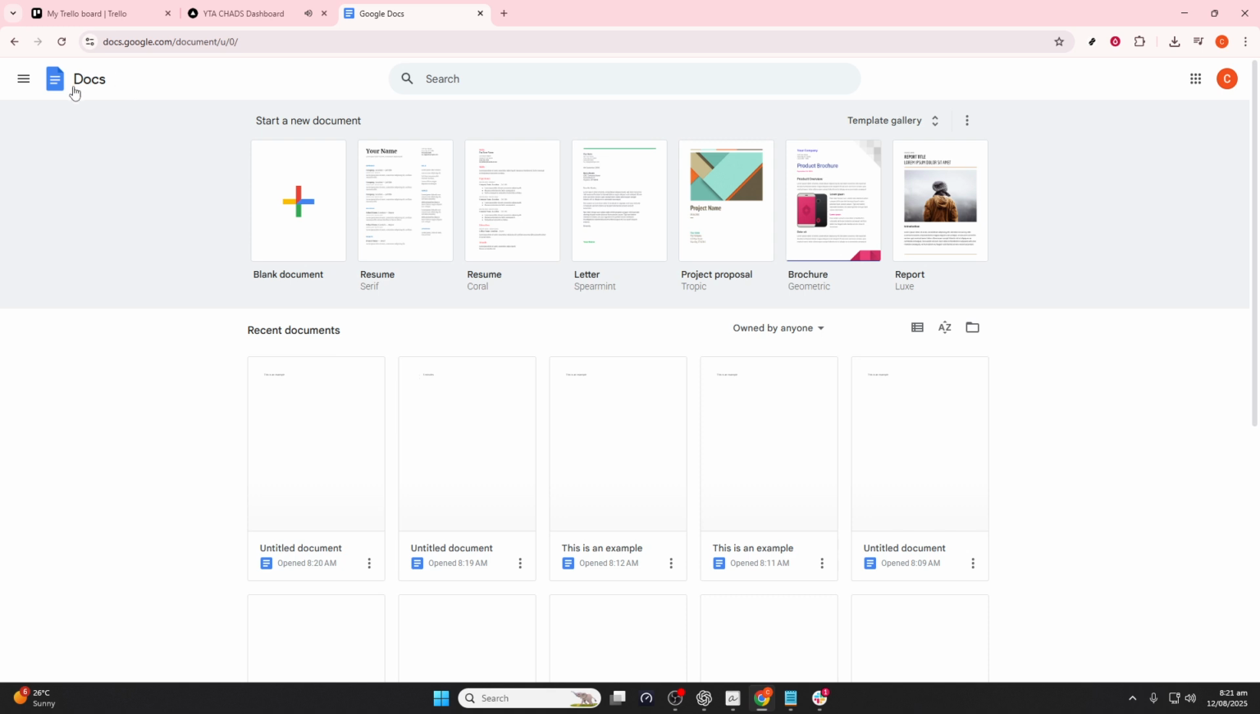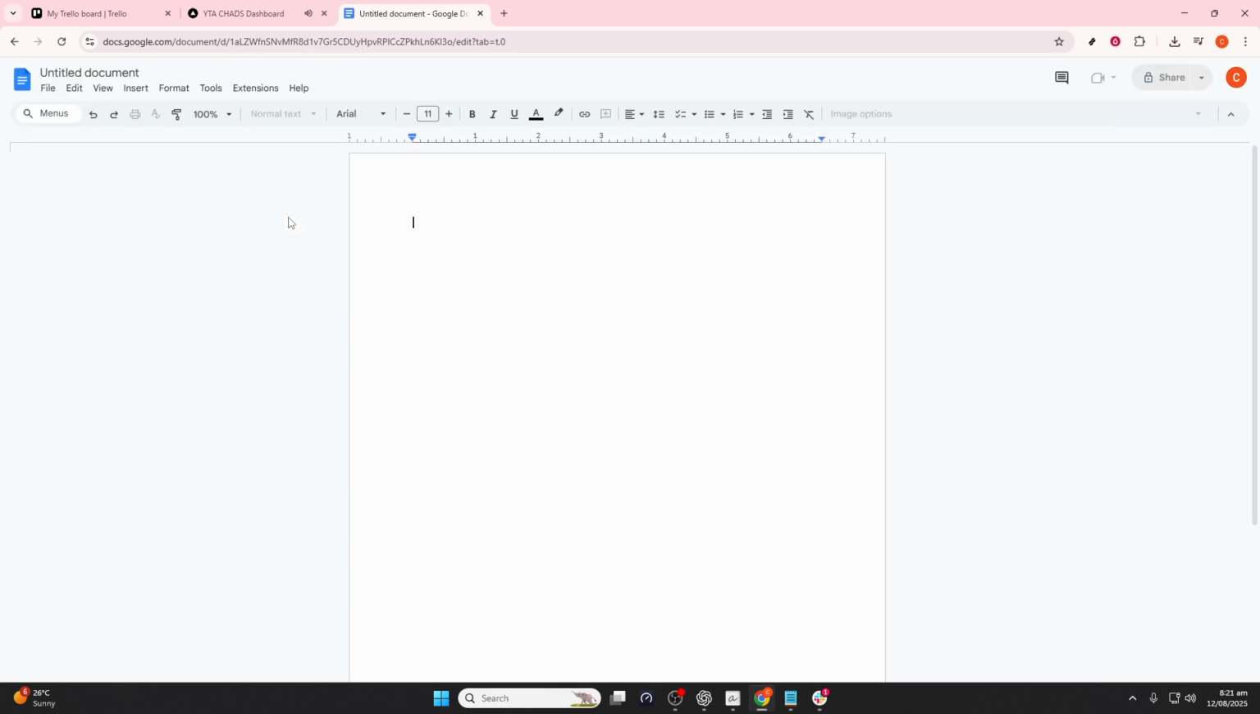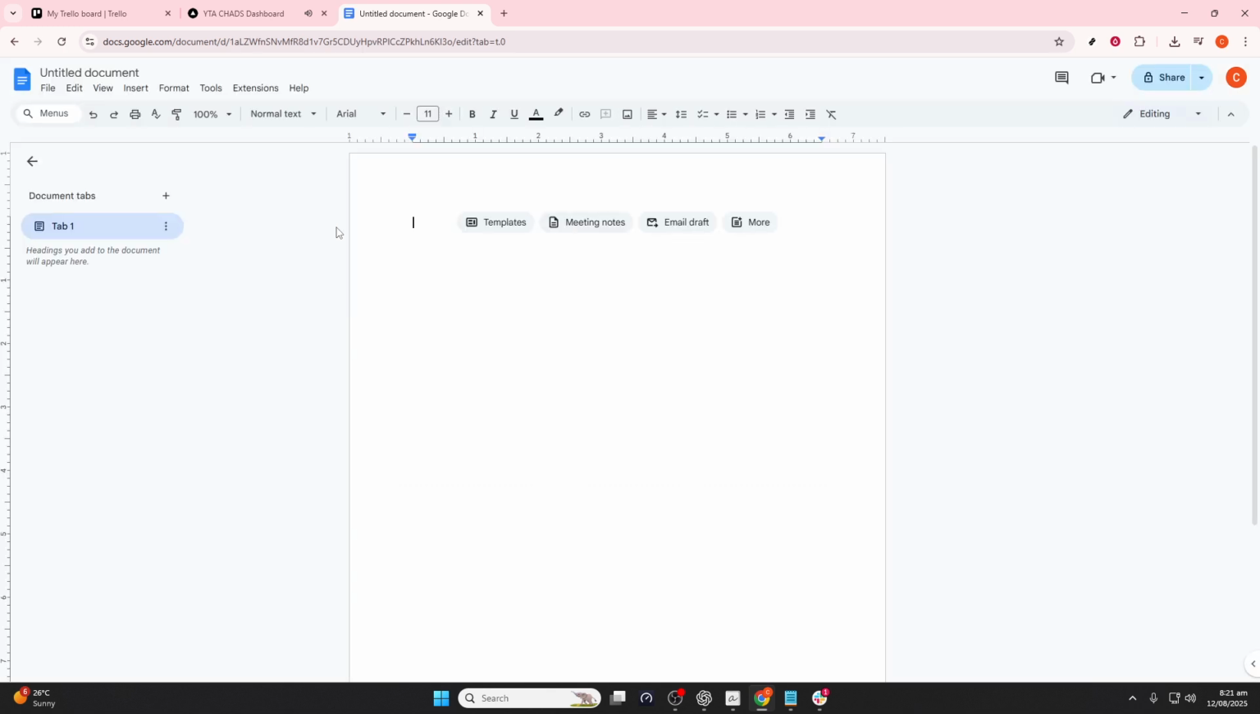You can either start a new document by clicking on the blank page icon titled Blank, or if you already have a document that's been shared with you or that you've created previously, simply select it from your list of documents. One of the great features of Google Docs is the automatic saving.